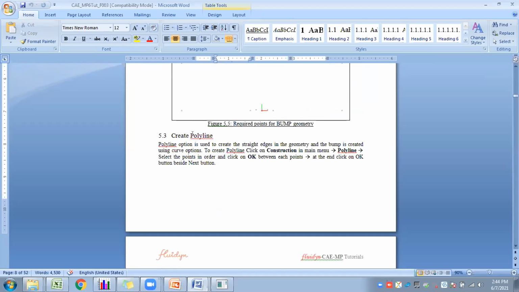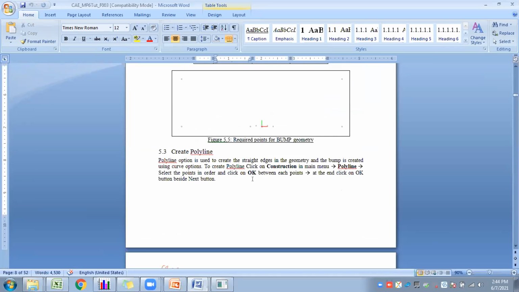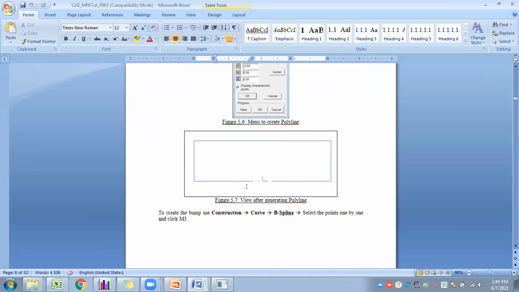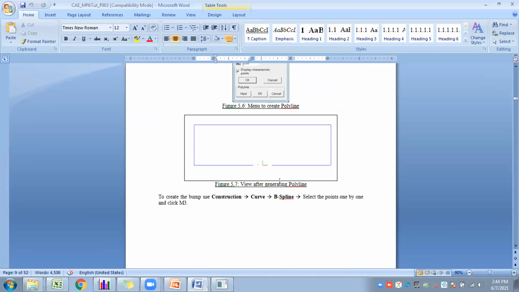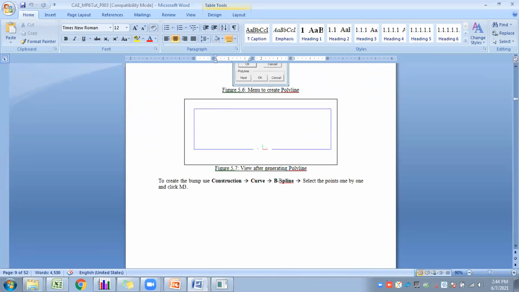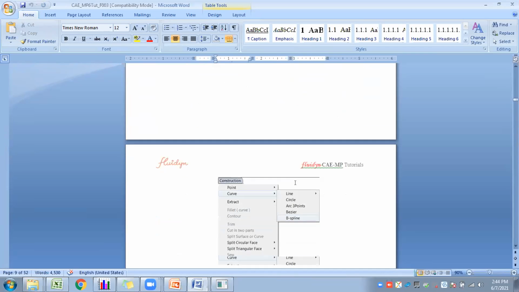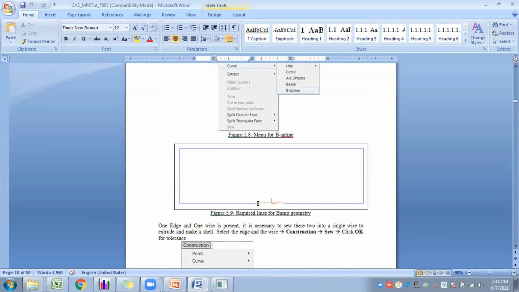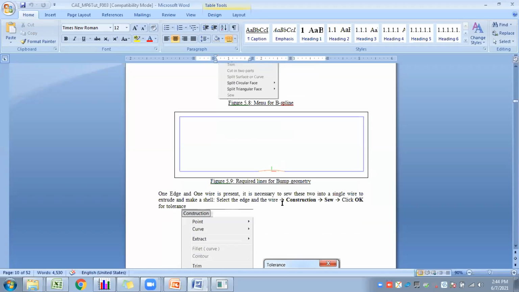Then those points should be connected using a polyline option. With polyline you can select multiple points and create a wire. A wire is nothing but a collection of curves, edges. Then the B spline has to be used for selecting from these particular points. That means for the curved bump region, you can create it using a B spline option.